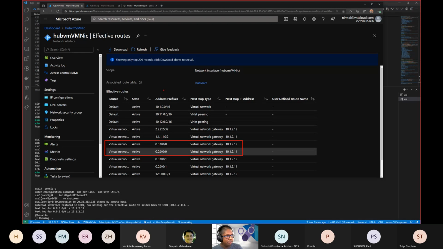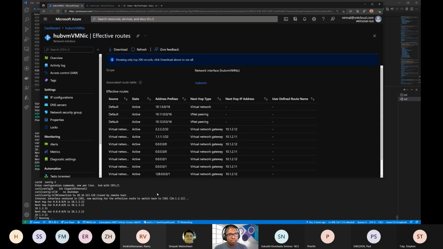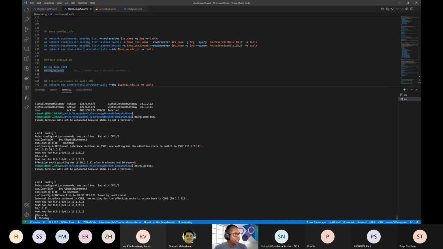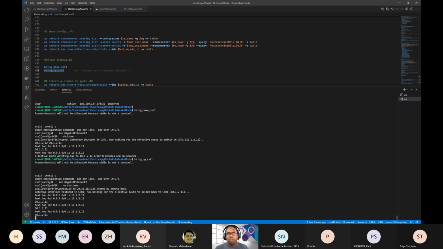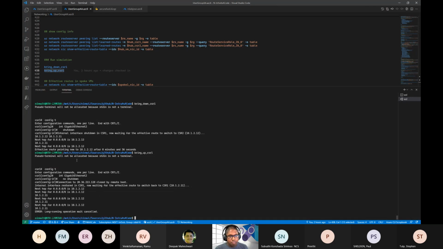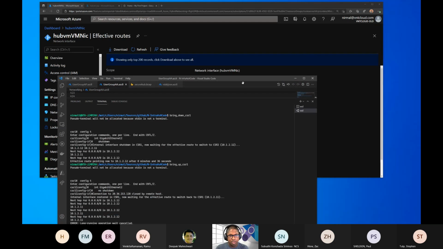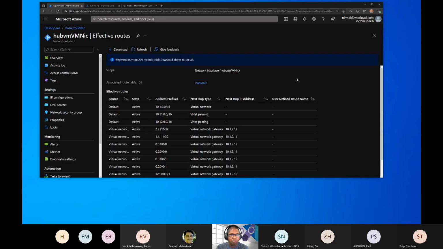So that's a quick demo just to show the capability we have with the route server learning routing information from NVAs. This could be any NVA that supports BGP, and it allows the information to be written back to the platform automatically without needing to use any type of user-defined routing or custom routing.